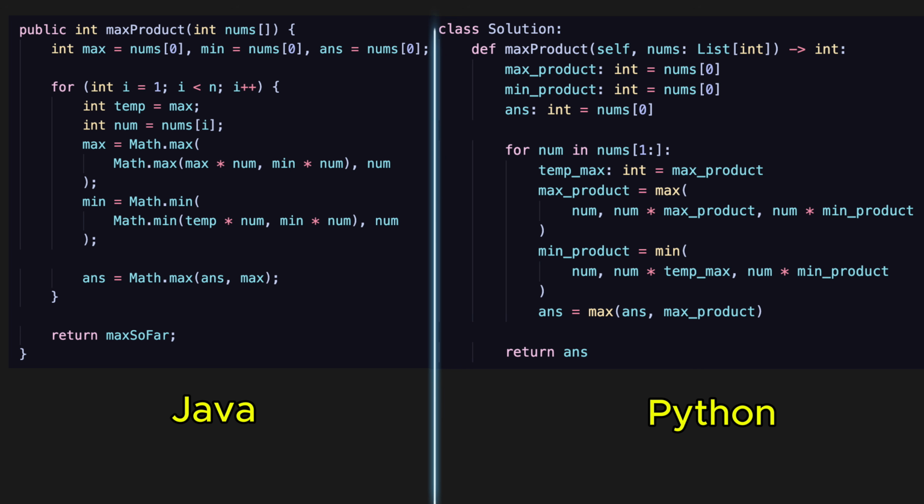Here is a quick code walkthrough of the algorithm we just talked about with Java code on the left and Python on the right. First, let's initialize the maximum, minimum, and answer to the first element of the input array. Then we will iterate through the array starting from the second element. And now we have to calculate the maximum and minimum product we have seen so far.